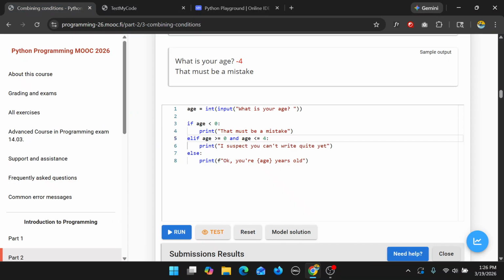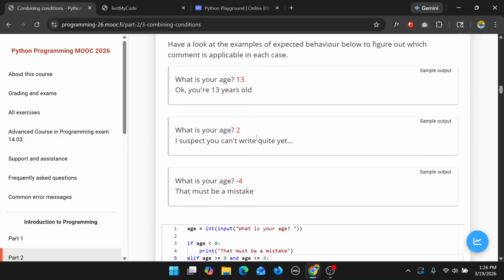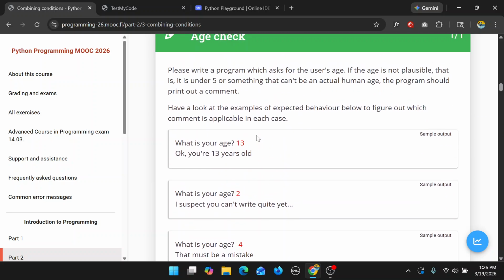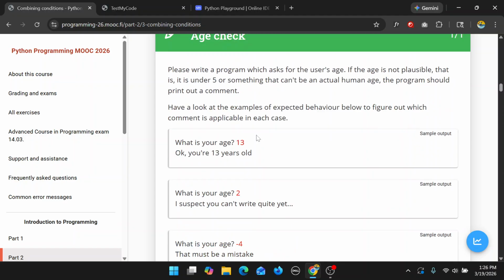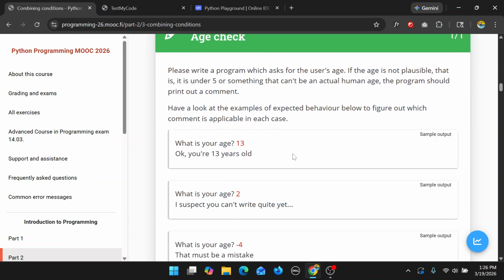But this is what we did. And one of the things that I have sort of a problem with in the course is that sometimes they don't tell you if you should be using logical operators or not.